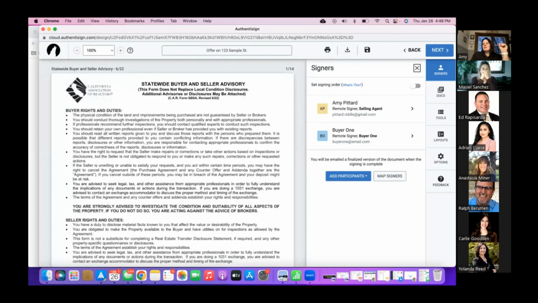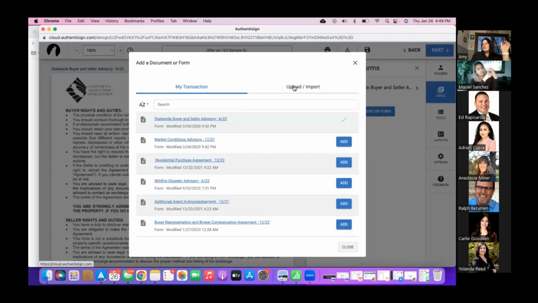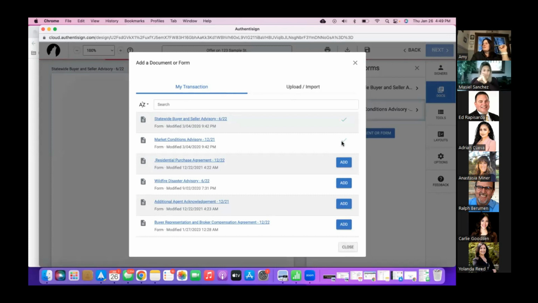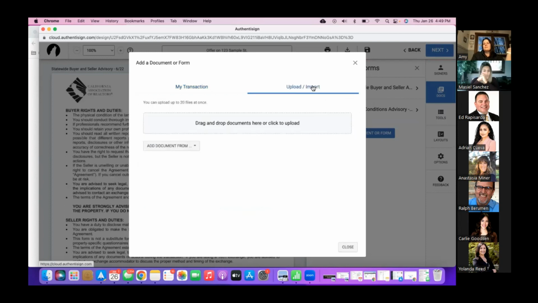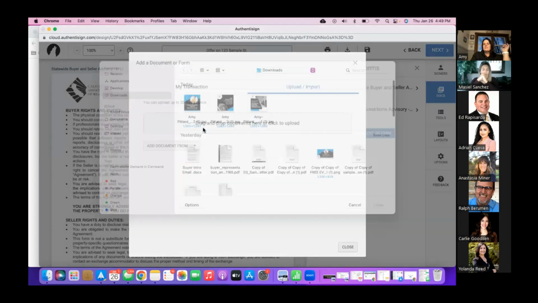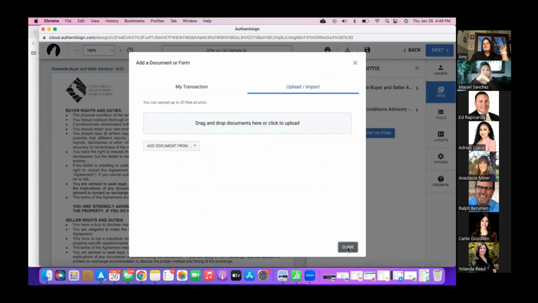You could go into documents as well. We could add a document from here, from either the transaction or upload import. Okay, and you could do that when we set it up as well. So if you're like, man, I just forgot a document, we're just going to click add that document into it. No big deal. That Solano County disclosures that I put in here, that was a PDF form, I could add that one as well. Or if I hadn't uploaded it yet, I could come over here to upload import, and I could drag or drop documents to add, right? I just clicked on it. It pops up my thing. I can plug things into there to add from my computer as well. Okay, so you can add or subtract.